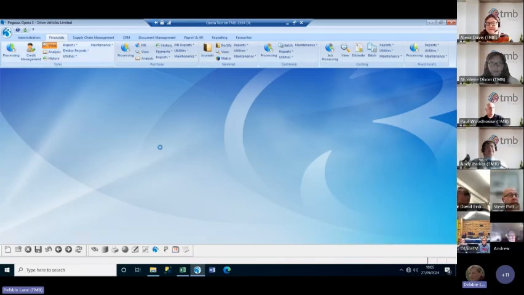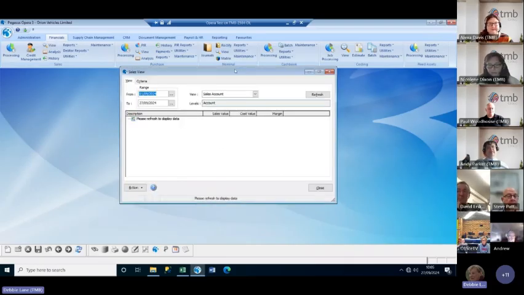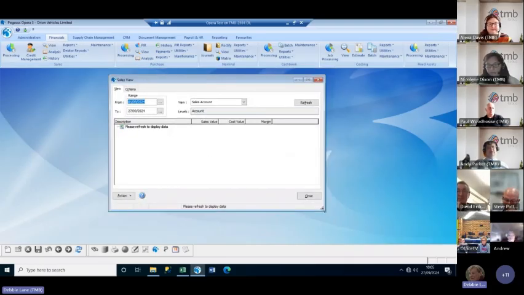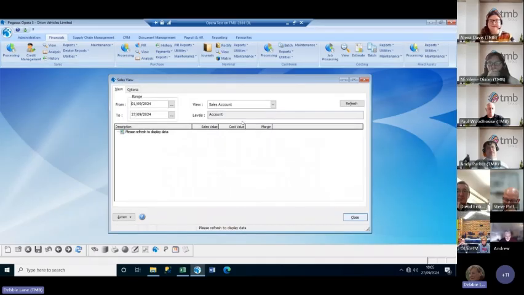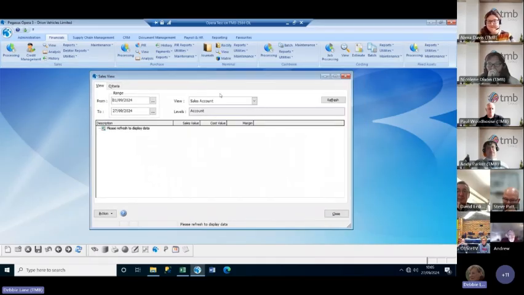So what is a view? A view is a snapshot of your Pegasus Opera data at any point in time. The view actually stores the data, and you can go back over the system. My demo data on here is for this year, January, February and March. So those are the dates that I shall be using on this demonstration.